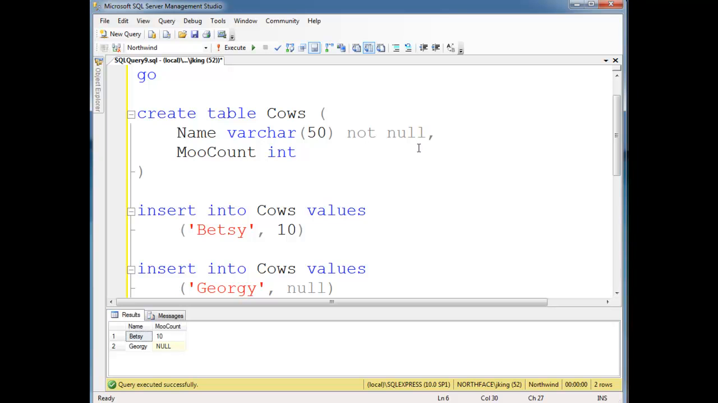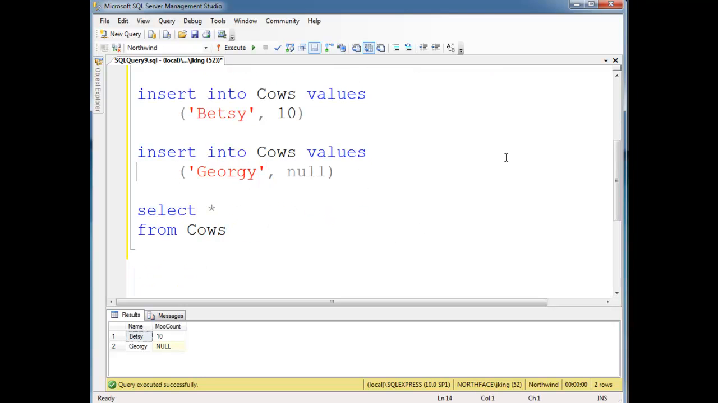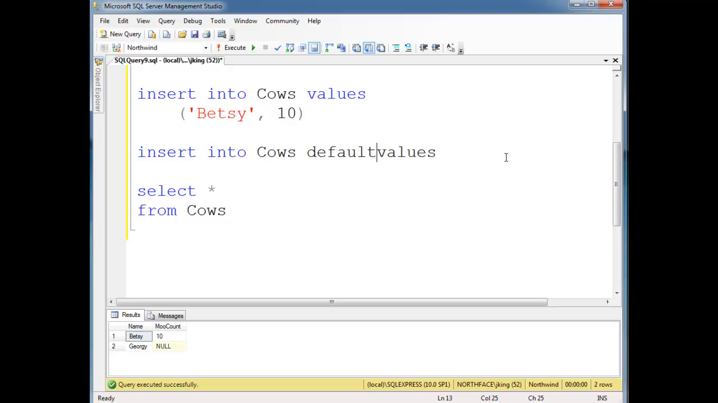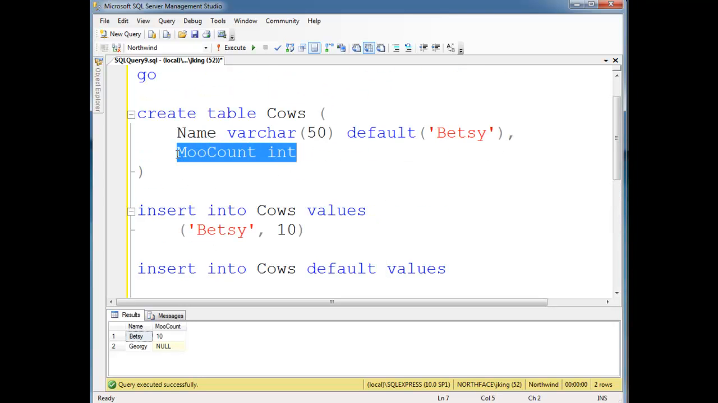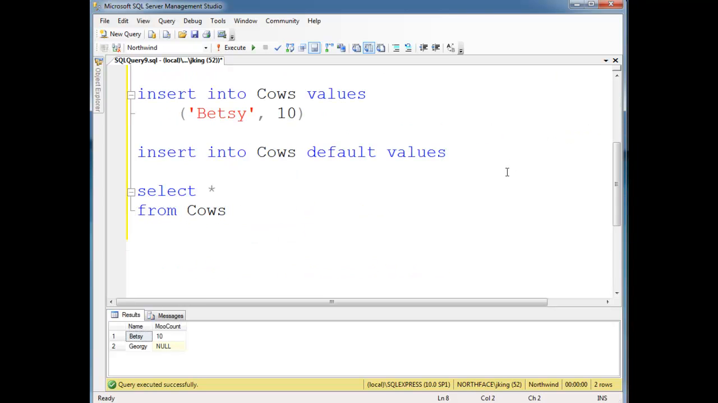I can give a default value if I don't want it nullable there. I could say default here, and the default we'll just make be Betsy. So now when I insert into cows default values, the default value for the, okay, this is going to sound a little weird, but the default value is null. Since we didn't specify a default value for this column, the default will be null, so null will get inserted in here. And then we defaulted this one to Betsy, and I can also still say not null. So let's run this, select splat from cows. So see, now we have two Betsys, one we inserted here, and then one that was inserted in here.